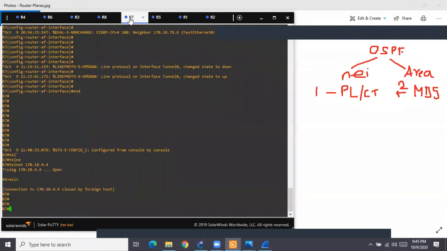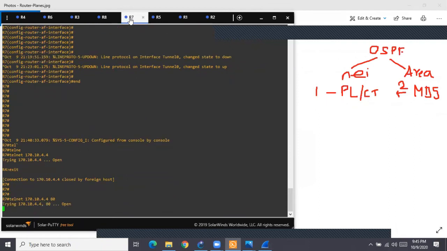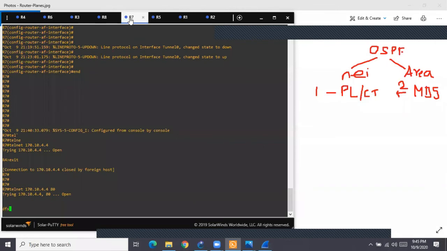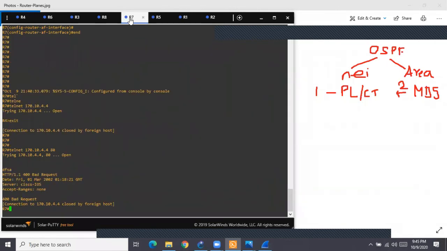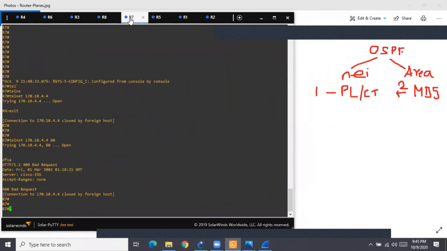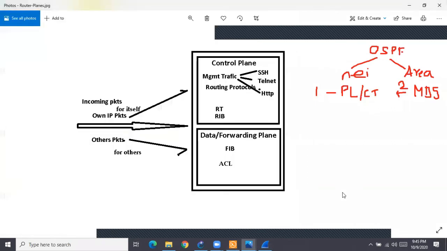How about HTTP? So from a router, how you do HTTP? Just after the telnet command, we put what? Port 80. So I say port 80, and you see open message. Open message means what? Working. So R7 can telnet also. R7 can do HTTP also to R4. How about R5? Okay, before I do this, see the diagram now.